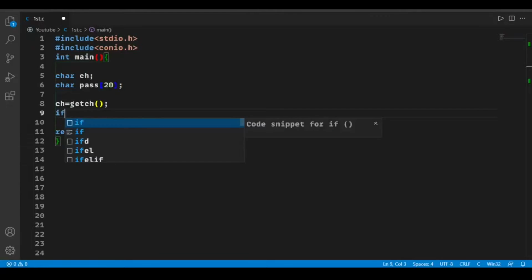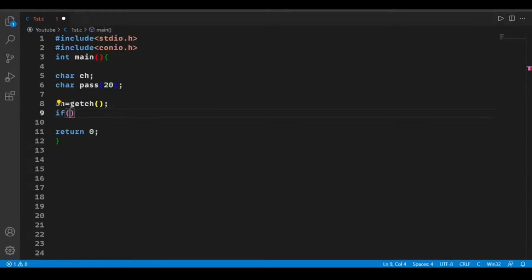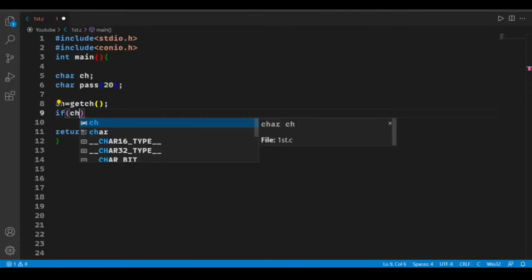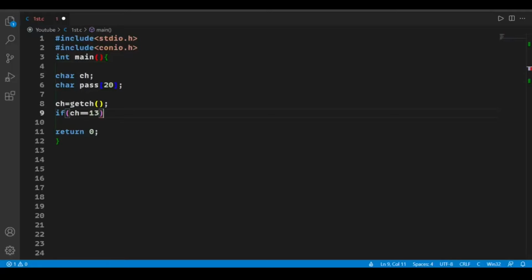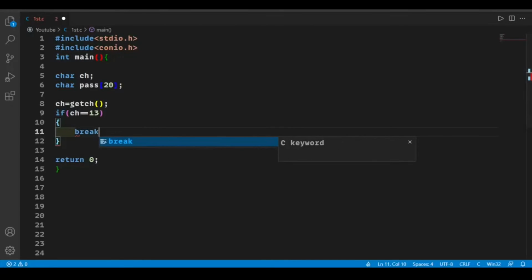Now we're gonna run an if-else loop. In the if part, if the user presses enter, then the loop will be terminated. So we're gonna use the ASCII value of enter, which is 13. Now we will break the loop. Now we have to concatenate a null character at the end of the string so that the compiler will understand that it is the end of the string.